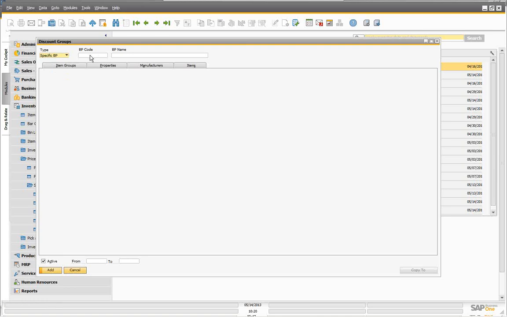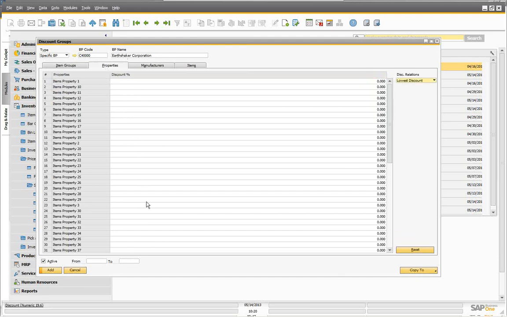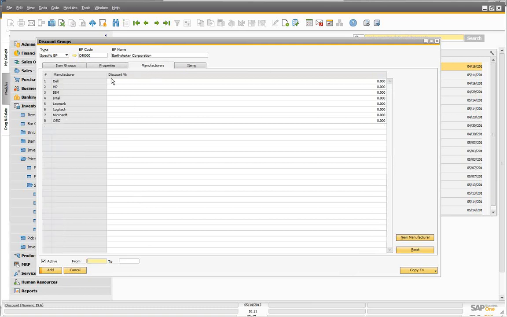Again, I'm going to select a specific business partner. And again, I'll call Earthshaker. We still have the item groups, okay, so we can do discounts based on item groups. So if this customer buys anything from the HP printers, you can do discounts. The properties are the same. You can set discounts based on properties that are in the item. And the manufacturer, again, this is the standard we had in the other pricing.